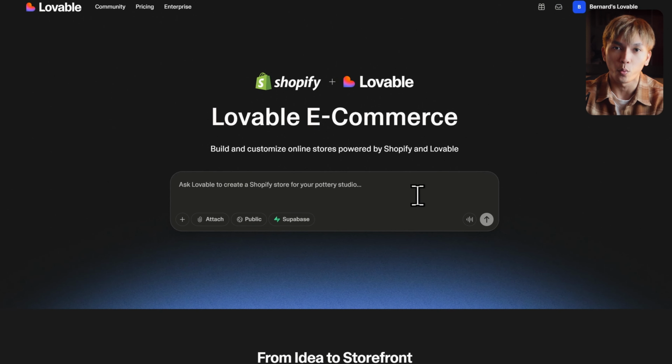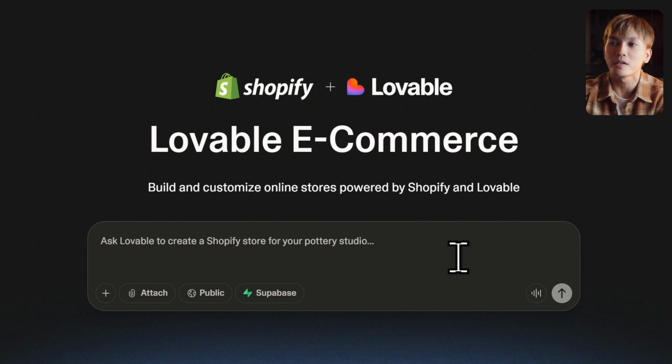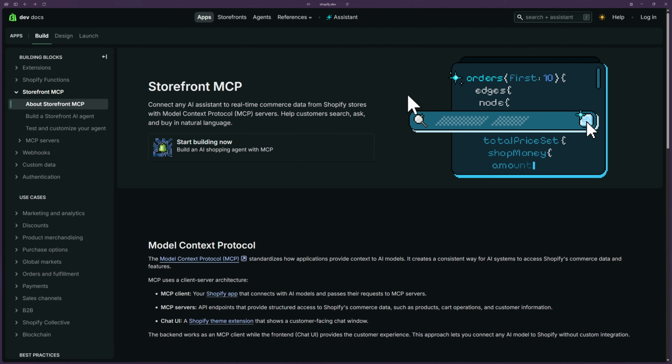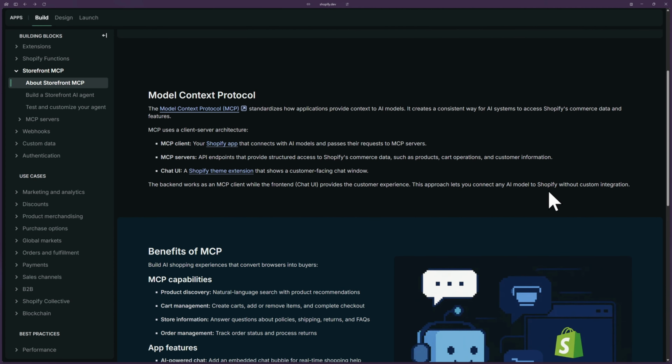So here is Lovable. We can see here that it can now build and customize online stores powered by Shopify. And this was possible thanks to Shopify MCP. This lets you use tools like create products, create variants, and so on.